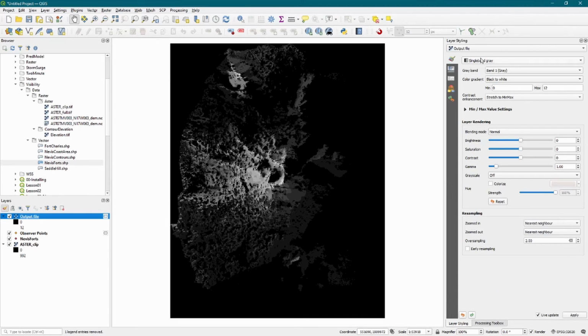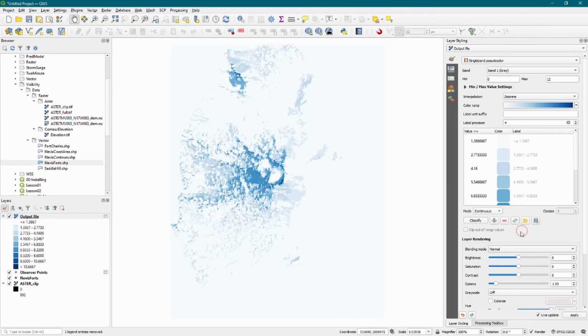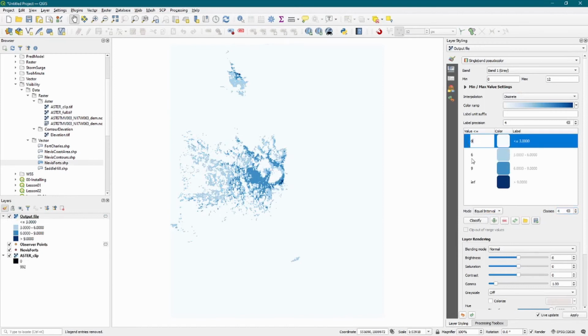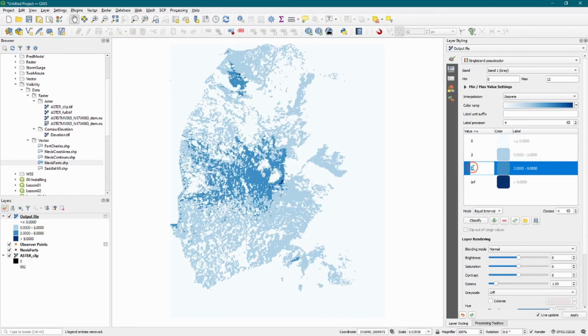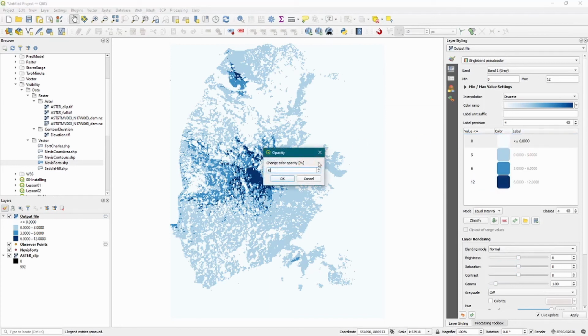So we're going to go ahead and change this to single band pseudo color. We want to change the interpolation to discrete. We can come down here, make this equal interval, take this down to 4. We want the first setting to be 0 because we're going to make that invisible, and then 3, 6, and I'll just jump this up to 12 to capture everything. And then we'll of course change the opacity for 0. In other words, those are areas that no fort can see.